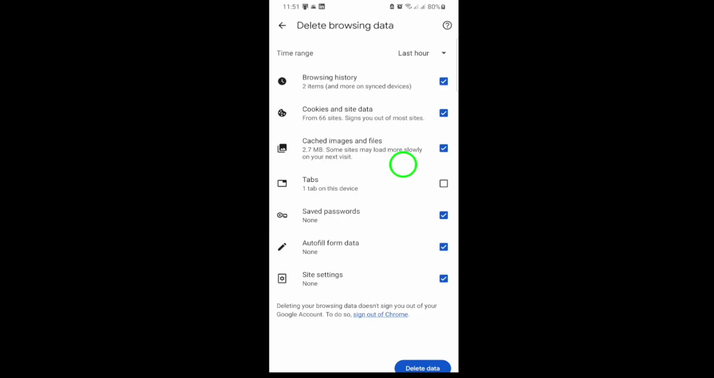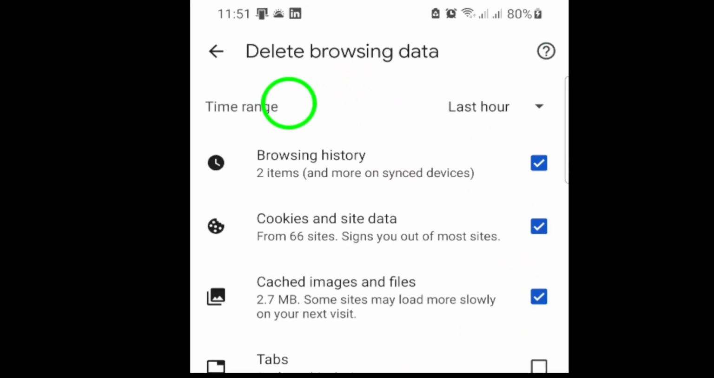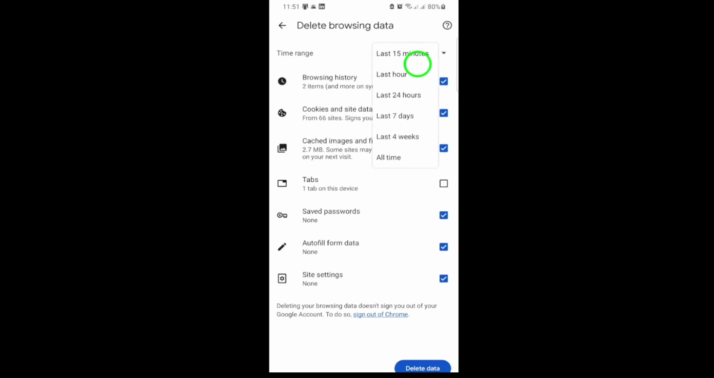Before you clear anything, tap on Time Range. A list will pop up with different options like Last Hour, Last 24 Hours, Last 7 Days, and more. Choose Last 24 Hours to make sure you're only removing cookies from the past day.